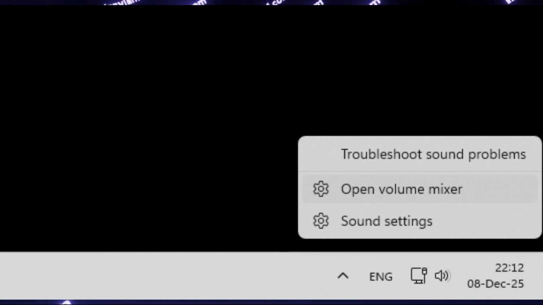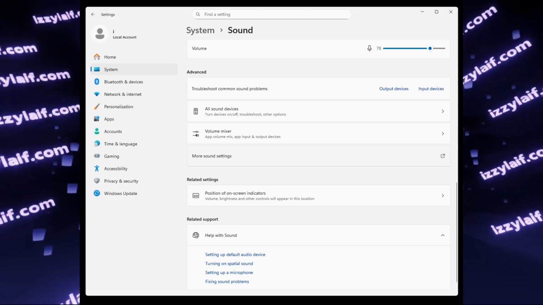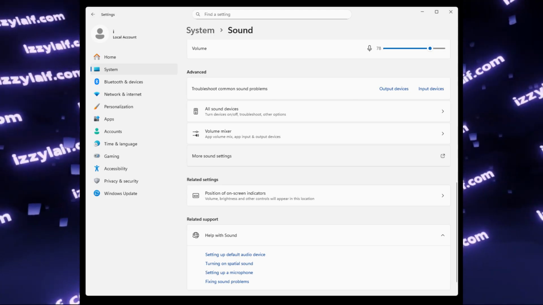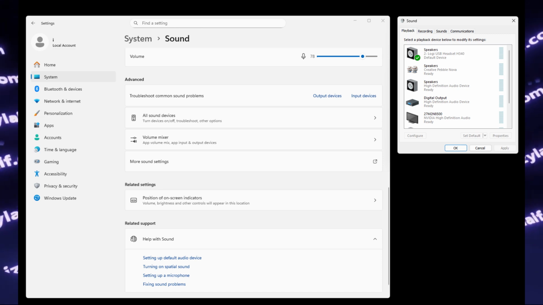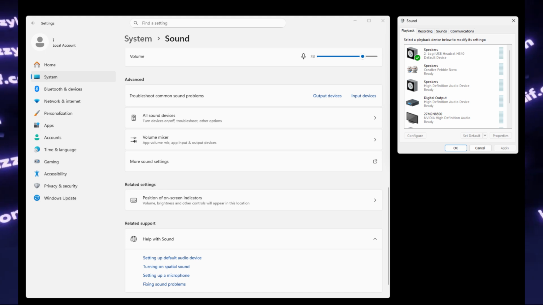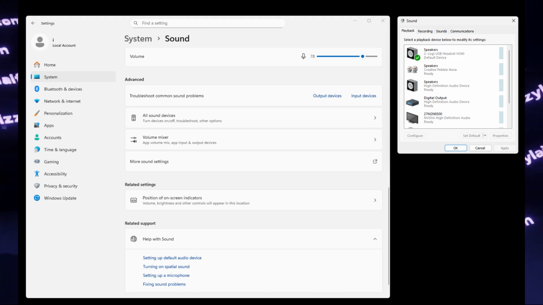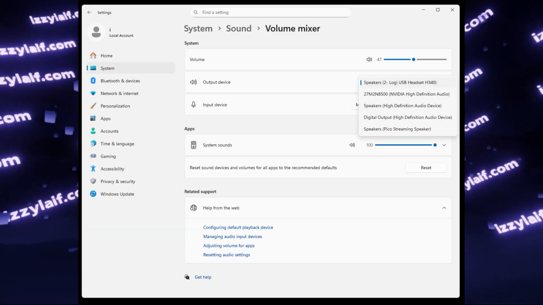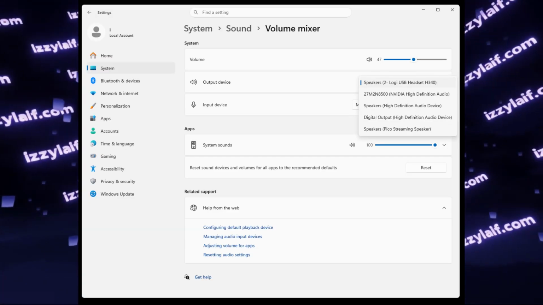Well, if you open sound settings and scroll down, there is an option, more sound settings, which will open the old style interface. Well, for many who only use one audio device and don't have to switch between different audio devices, this is okay. You don't even use this setting. The only setting you need is the volume control.